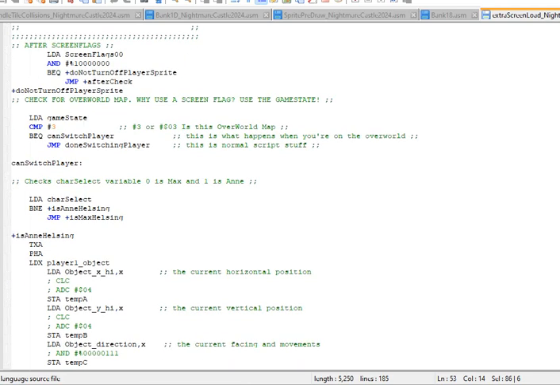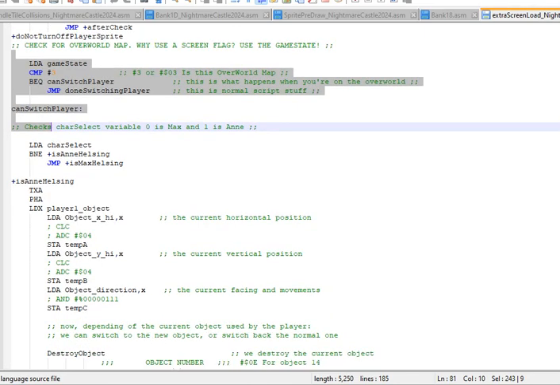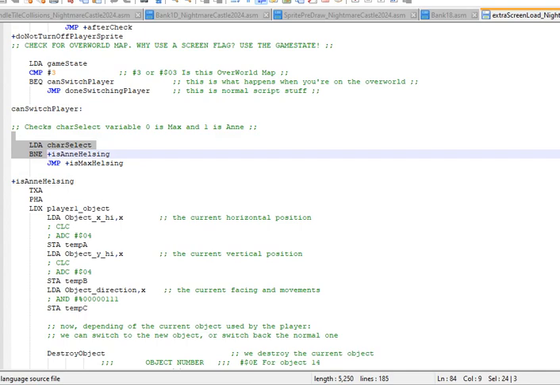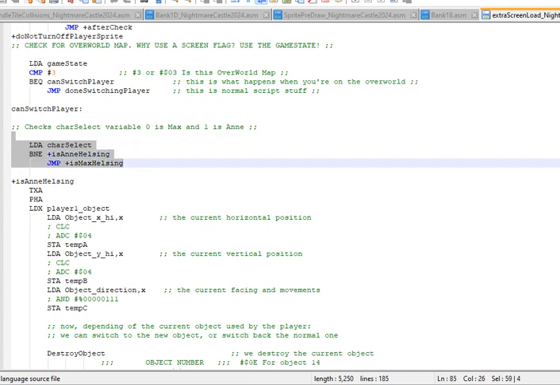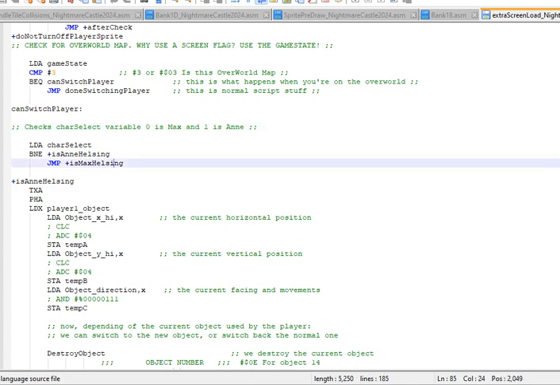So then now we're checking if you're on the overworld map. If you're on the overworld map, you can switch to player. Checking the char select. This is the part that I mentioned in the first part of this video. The variable we created: 0 will be your main character, 1 will be your alt character.